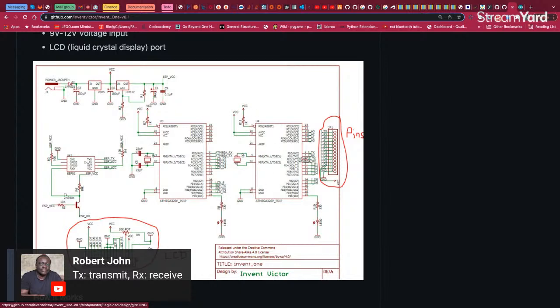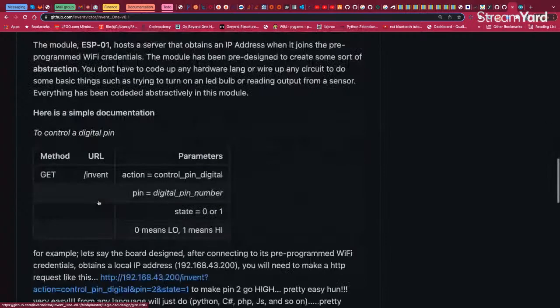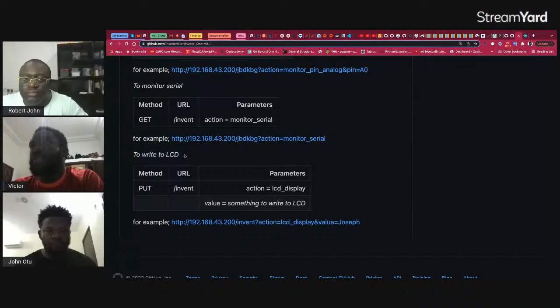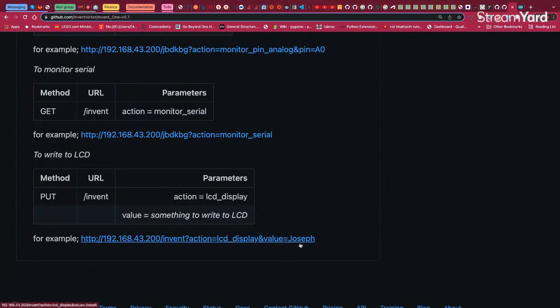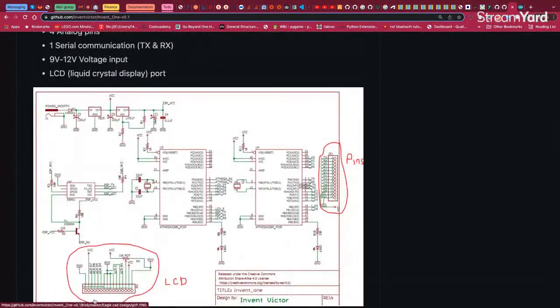So the cool thing about this LCD is that you can pretty much just send something to it. This is an example here: to write to an LCD, you send something saying you want it to display Joseph. You send this via maybe a RESTful API, and before you know it, it displays Joseph on the LCD.